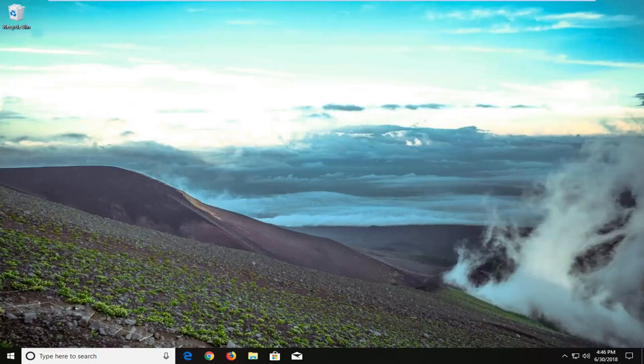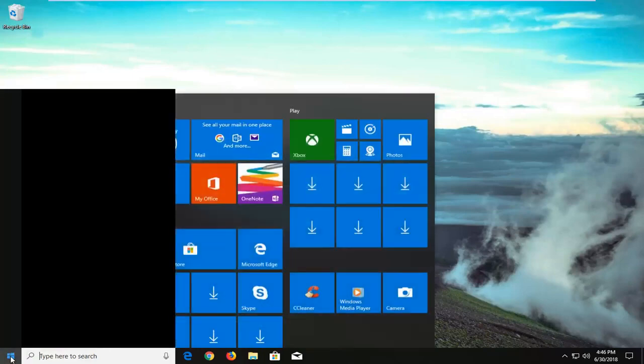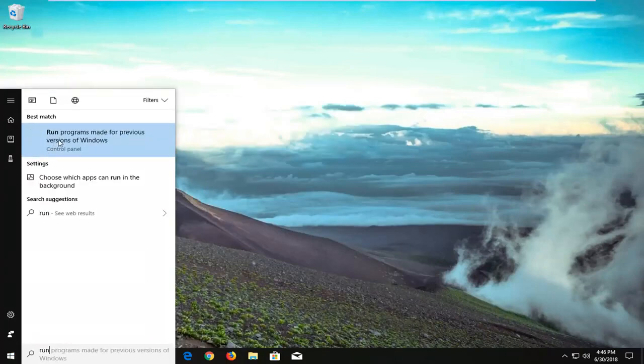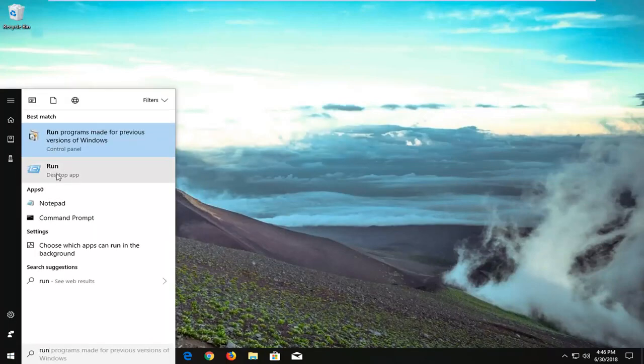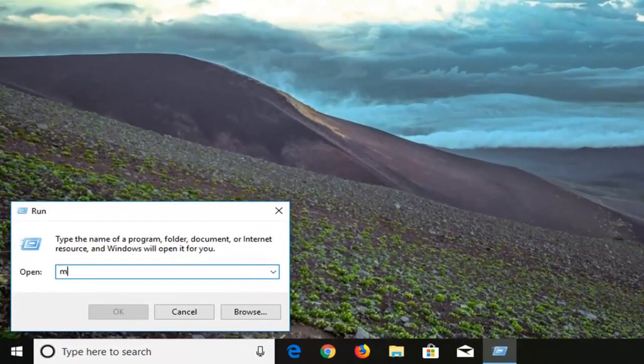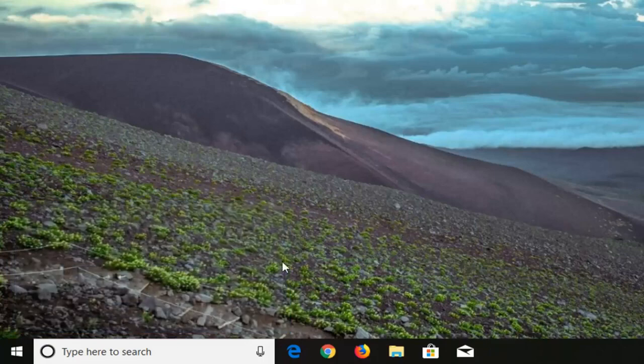So we're going to start by opening up the start menu, and you want to type in run, and best match should say run with desktop app. You want to select that, and now you want to type in mmsys.cpl, and then you want to hit enter.